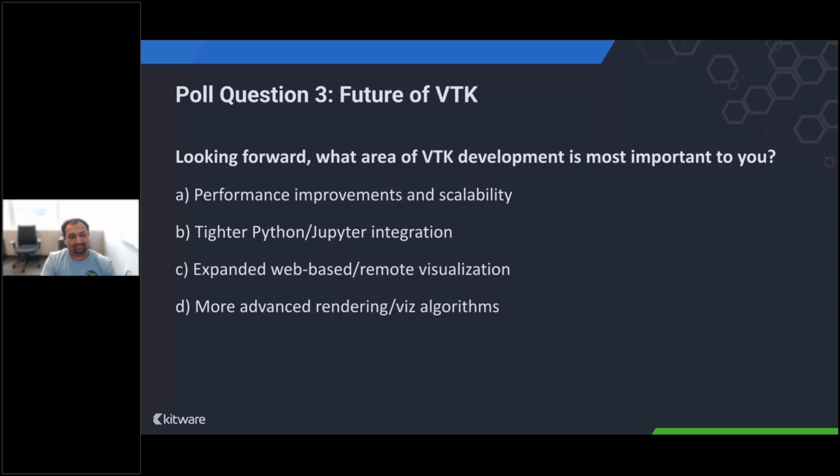So with that, I'd like to know, as far as the future of VTK is concerned, what is the community more interested in? I'd like to open poll question number 3, please. With the future of VTK, what area of VTK development is most important to you? Is it more performance improvements and improving scalability, tighter integration with Python? Is it web-based or remote visualization, advancing WebAssembly, WebGPU side of things, or advanced rendering and viz algorithms? I anticipate this to be an even split, but let's see what the community says.